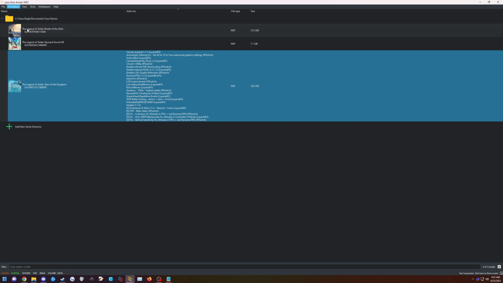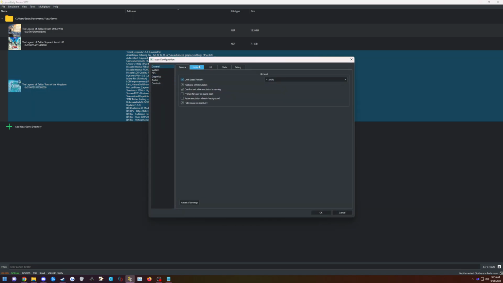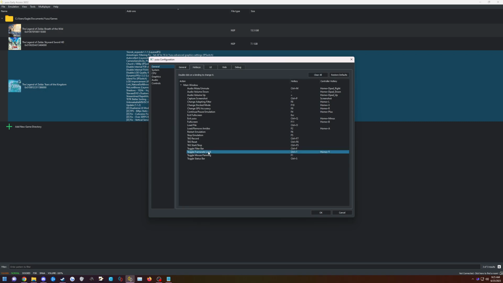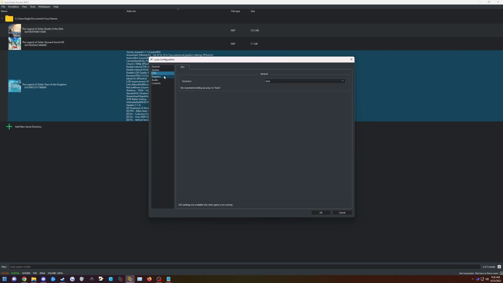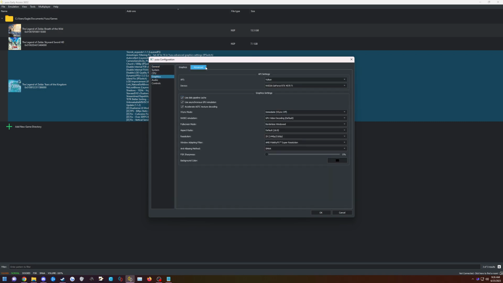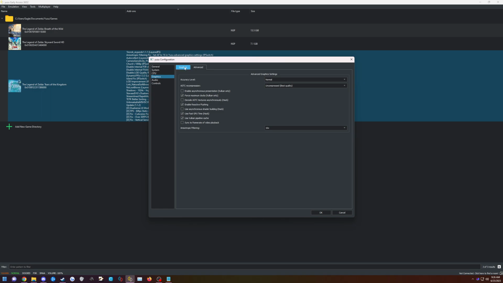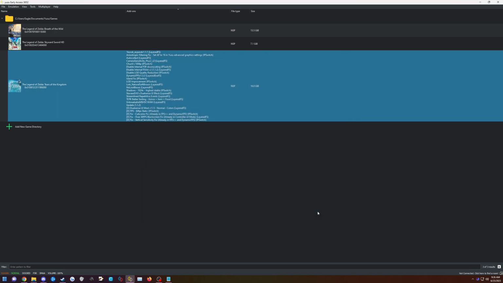So next, we're going to go to emulation configure. We're going to go to our hotkeys. We're going to find toggle frame rate limit and set that to something that you're going to remember. For anybody that cares, these are the graphic settings that I use. Boom, boom, have fun. Cool.